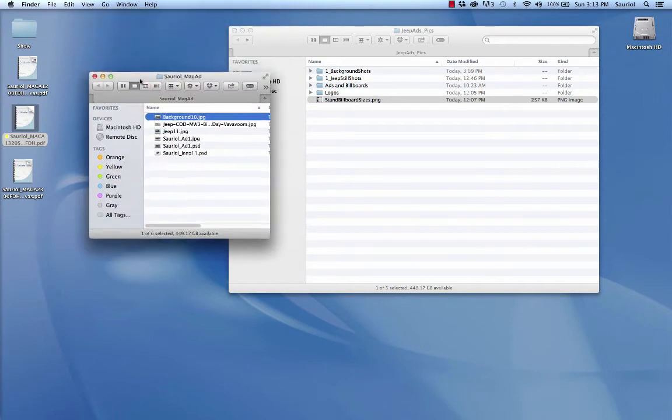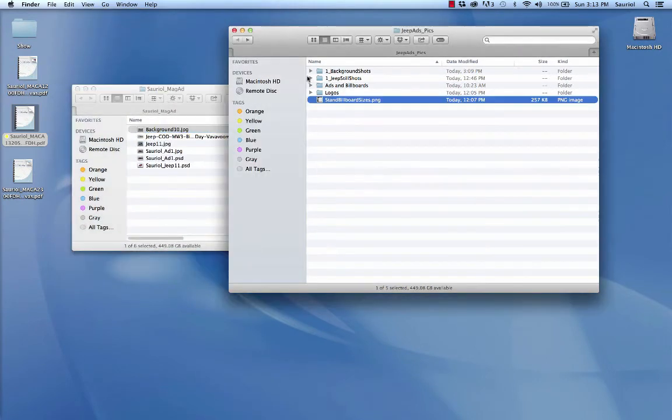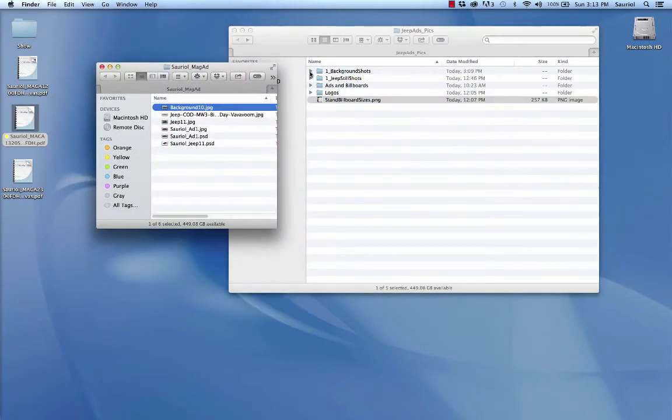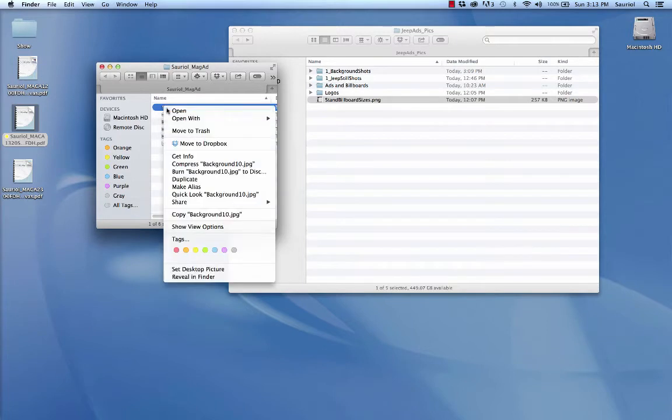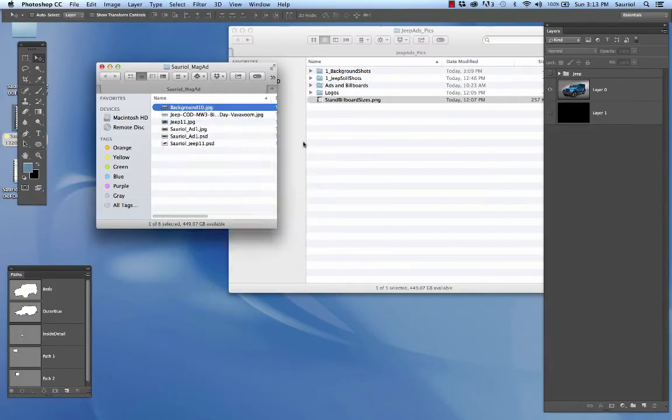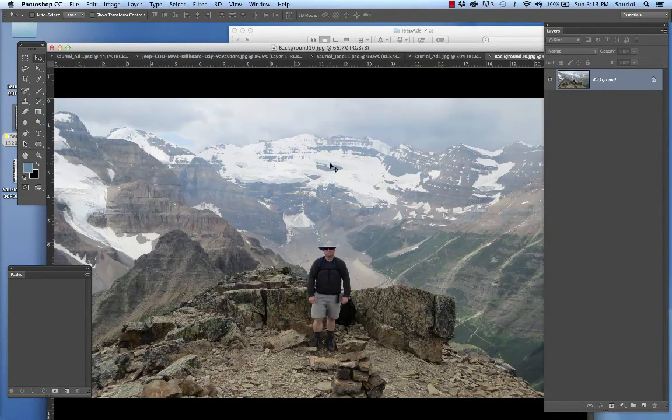Now, I ended up holding the Alt or Option key and I dragged all of the stuff out of the asset folder and I put everything, the background JPEG, the Jeep that I was going to start with, into my own folder, and then I saved everything of my own stuff, like my PSD file, into that folder. This is what you would do. You would right-hand click on the background and you would open it in Photoshop, just like I've opened right here.